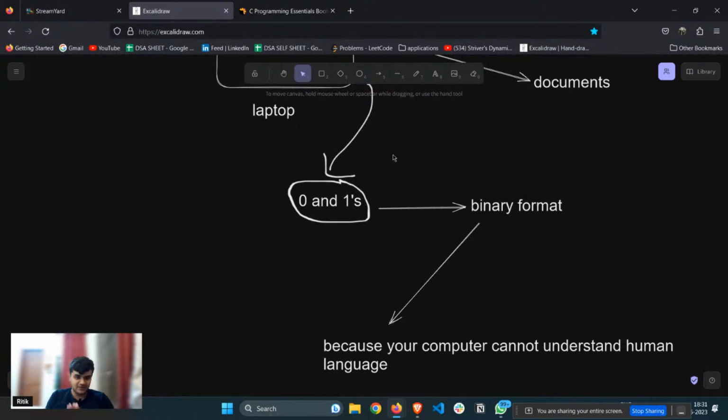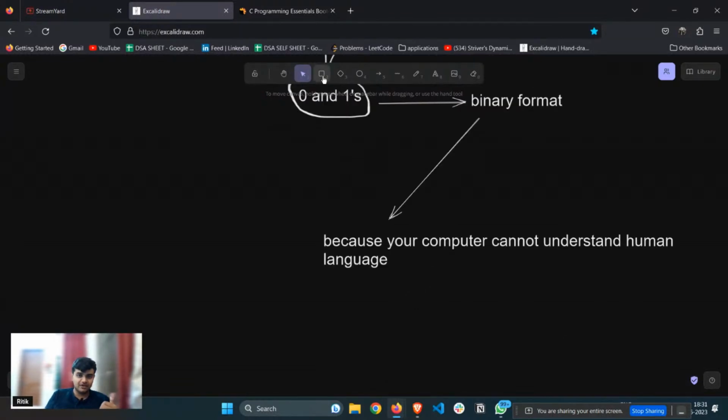They understand machine languages, right? It will convert the files into zeros and ones. After converting into machine language, it will again get converted into the human readable format, and the file will be sent to you, right? So what is exactly the flow?